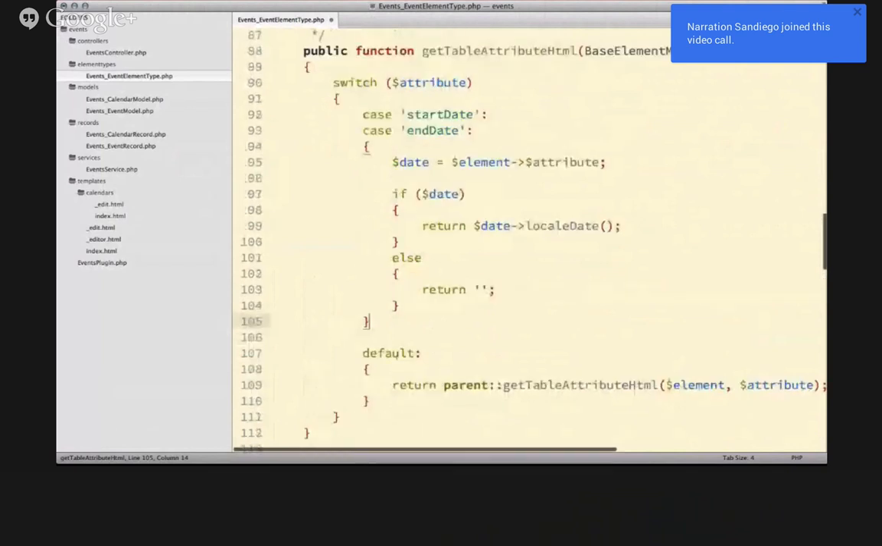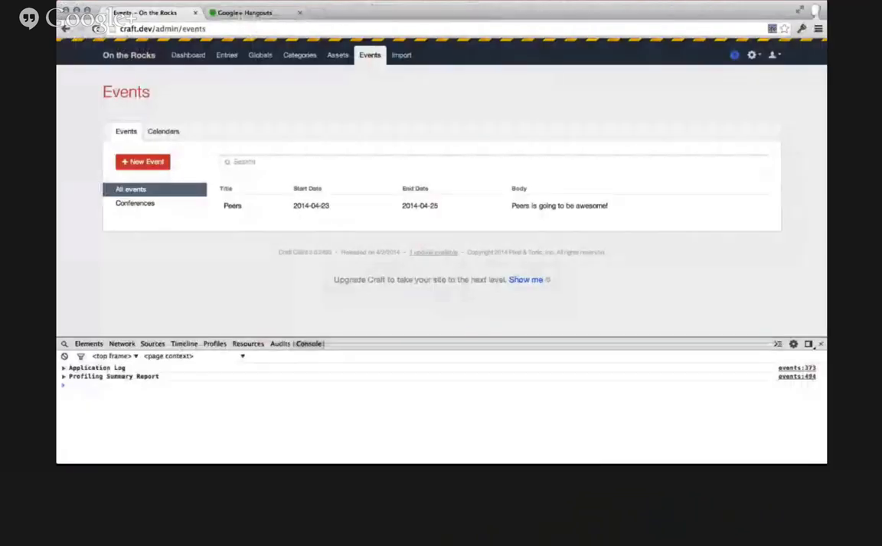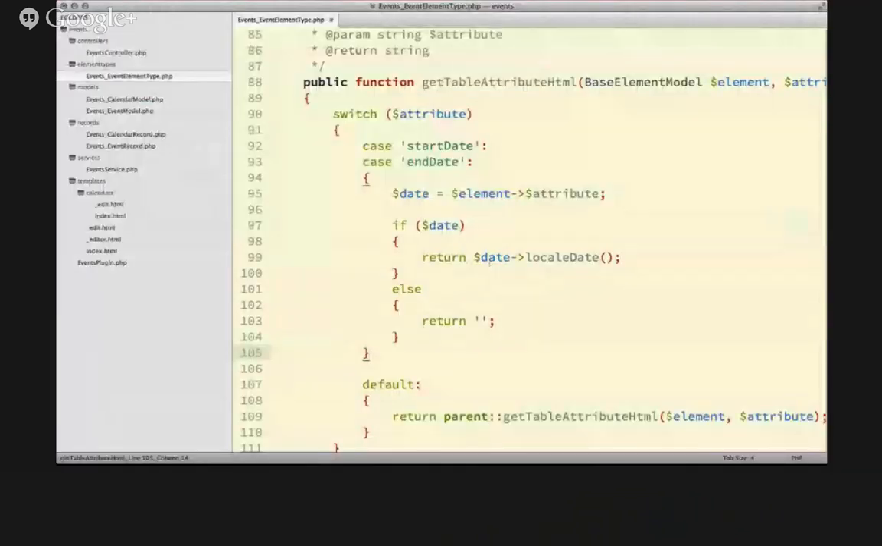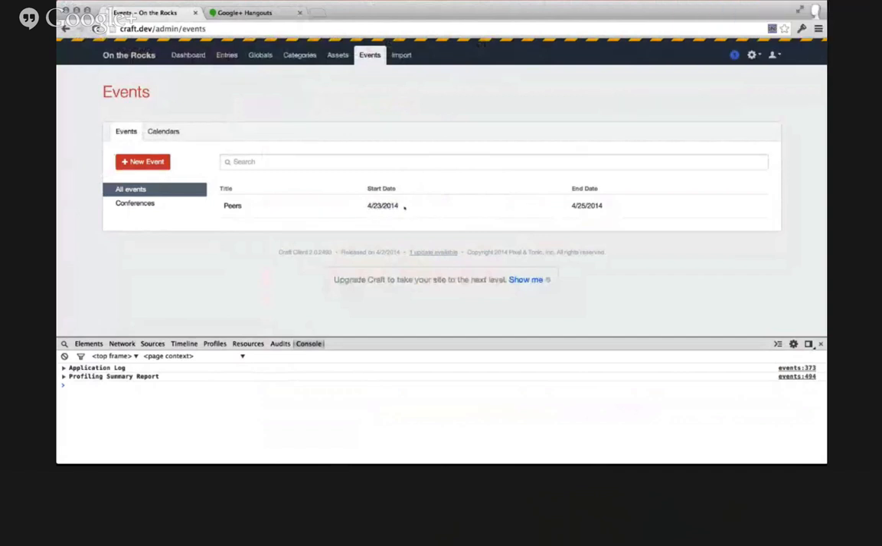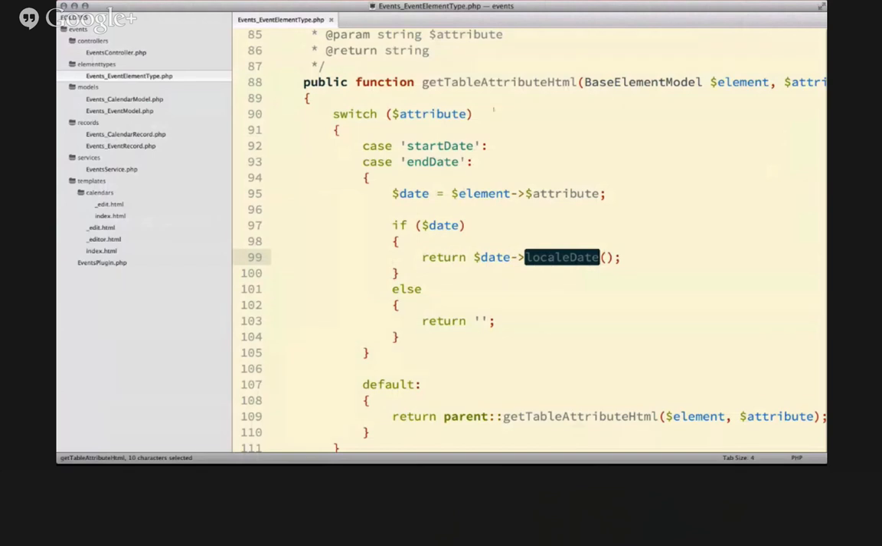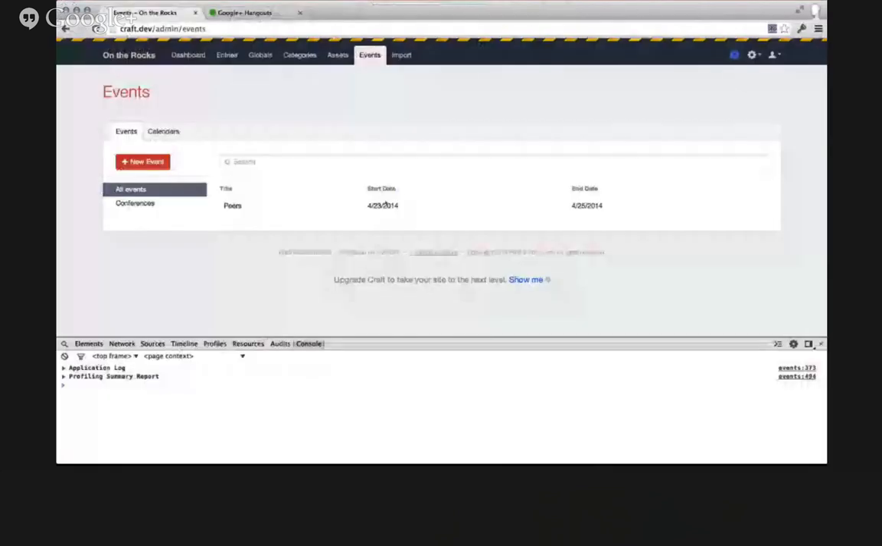We might not like this year-month-day format. We might prefer to run it through the locale date function, which actually takes the user's locale into account and outputs it in a localized format. And if I reload this now, you'll see that it's actually in this nice U.S. English date format. So this function, getTableAttributeHtml, is your element type's chance to customize the value here.